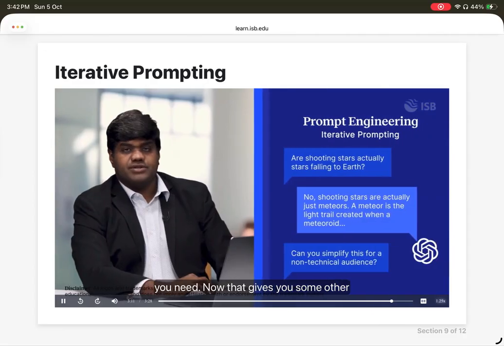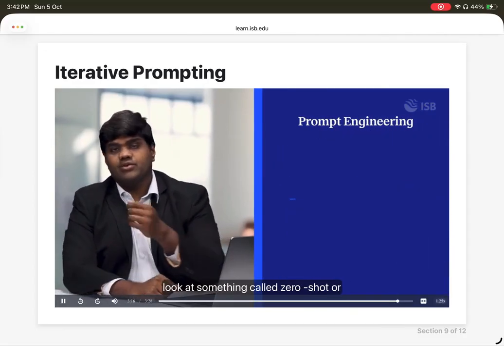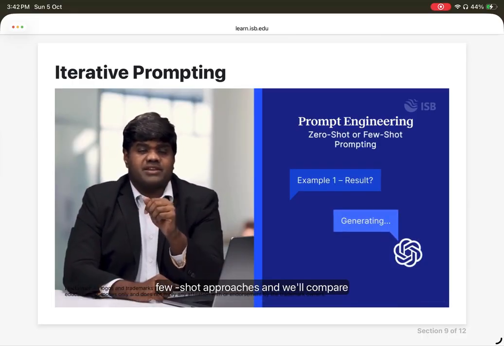Now that gives you some idea of iterative refinement. Up next, we'll look at something called zero-shot or few-shot approaches, and we'll compare these two.